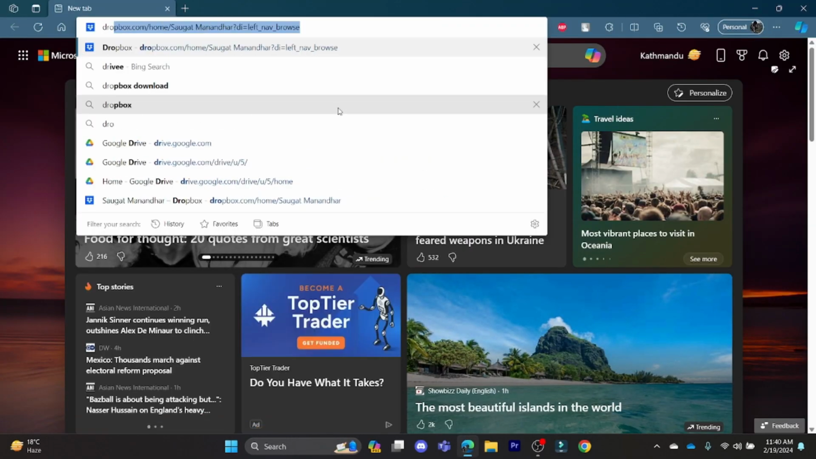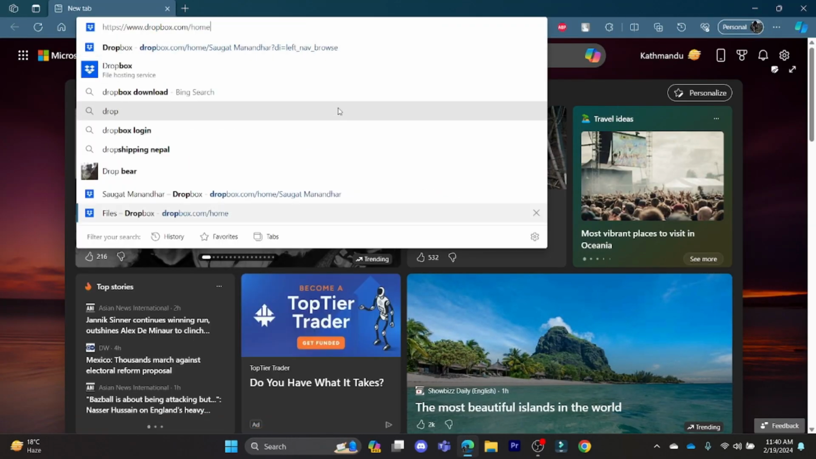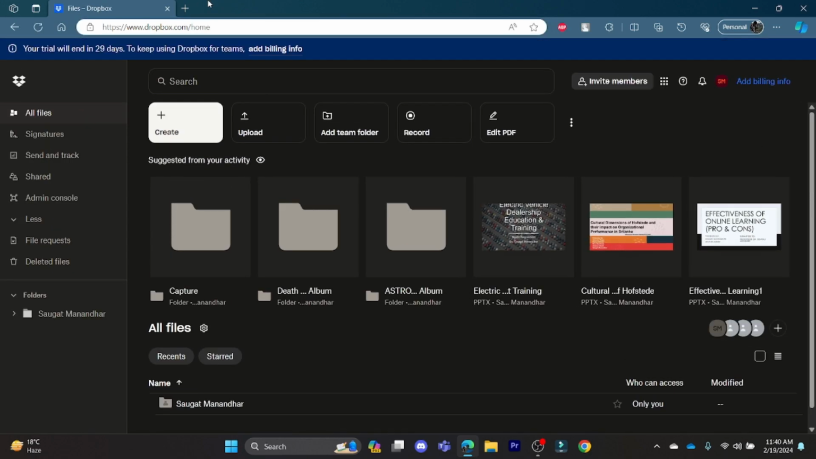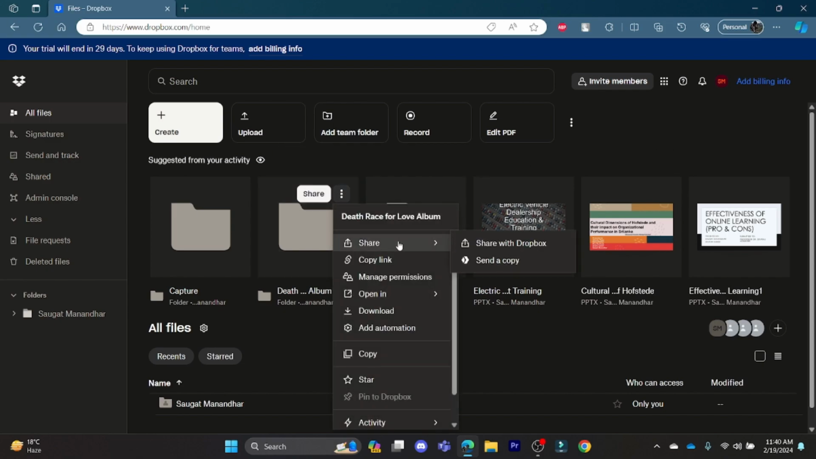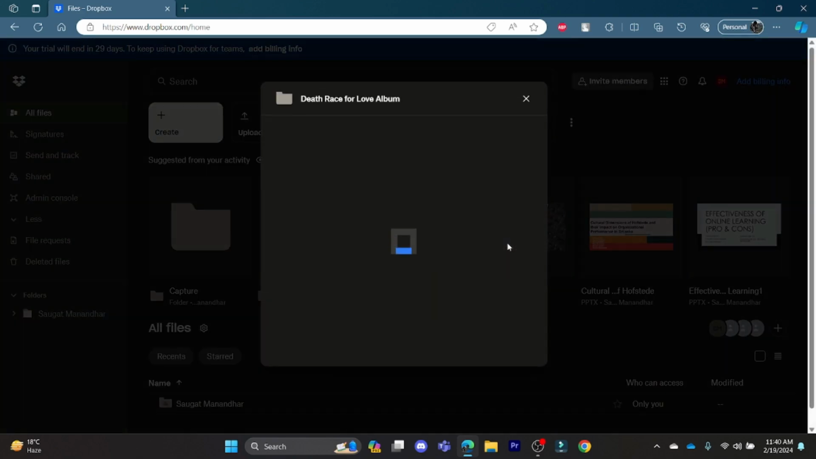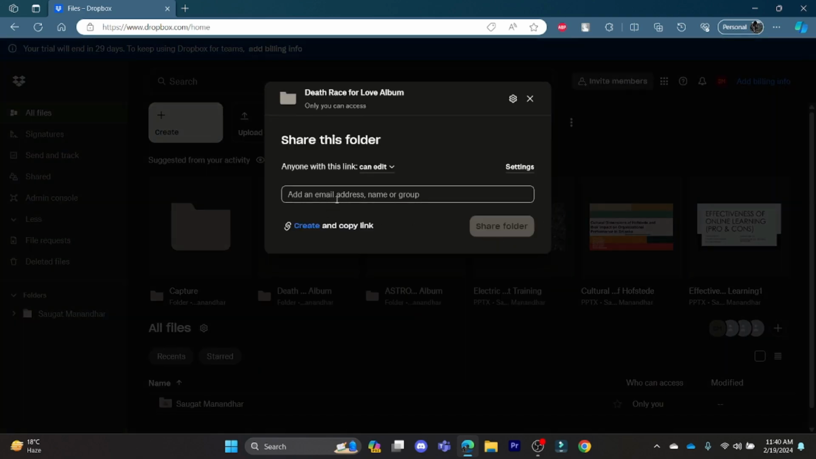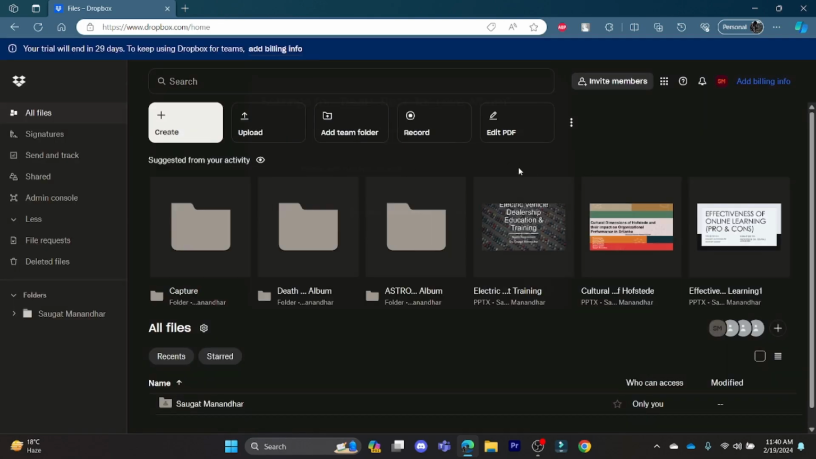Let's open Dropbox.com in the Edge browser. And now let's create links to send to our team members. You can simply click on the folder, click on three lines, go to share and click on share with Dropbox. Now you can create a link, or you can simply add the email.